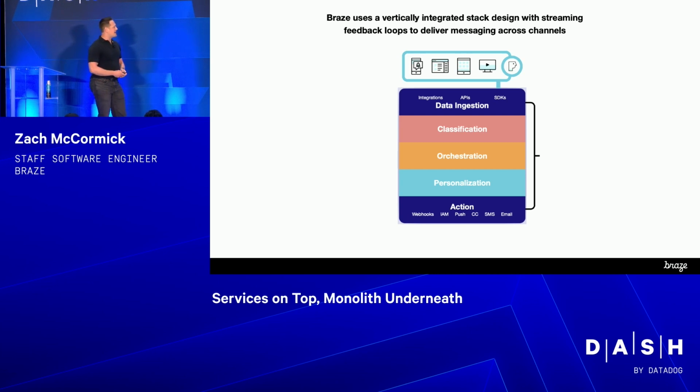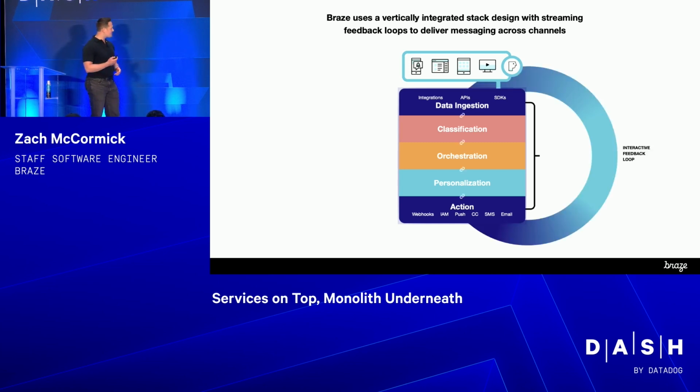And then action. So it ends with the actual channel that we reach out to you on. So it could be in-app messages, push. It could be like SMS, email. We support webhooks. So if you support webhooks, you pretty much support everything. I think we even have customers sending like physical print media, like mail to people via webhooks, which I think is kind of cool.